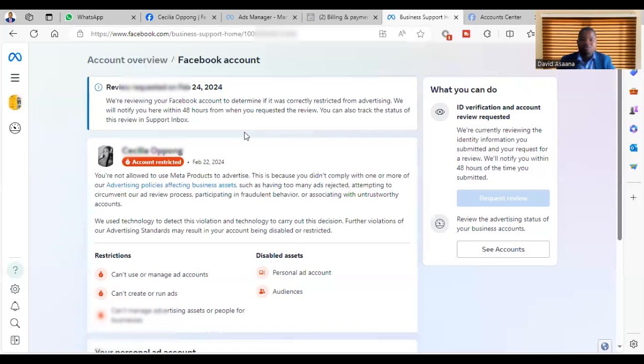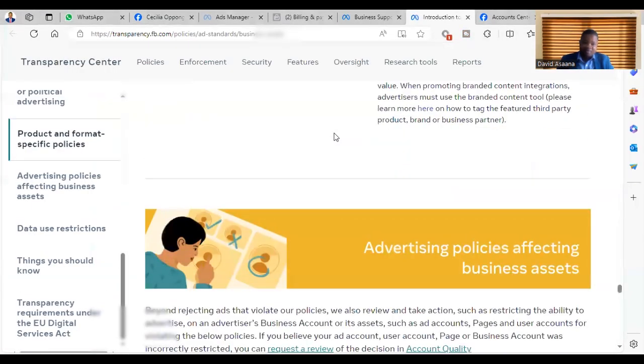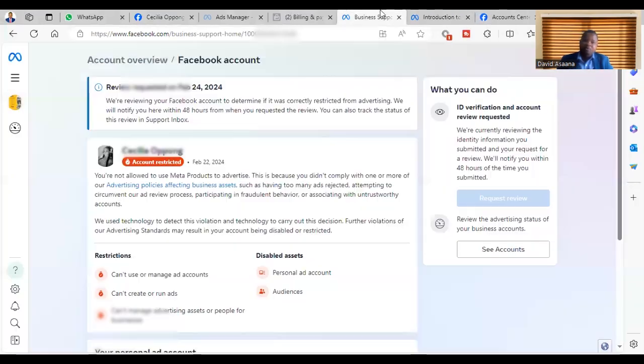Then it will tell you that review requested, that we're reviewing your account to determine if it was correctly restricted from advertising, and we'll notify you within 48 hours from when you requested the review. You can also track the status of the review in the support inbox. So within 48 hours, your account will be reinstated if you actually didn't violate any policy. If you also want to know the policies and what you might have violated, you can click on this blue link. It will take you to the advertising policies. You can read all of them to make sure that you are in line with the policies.